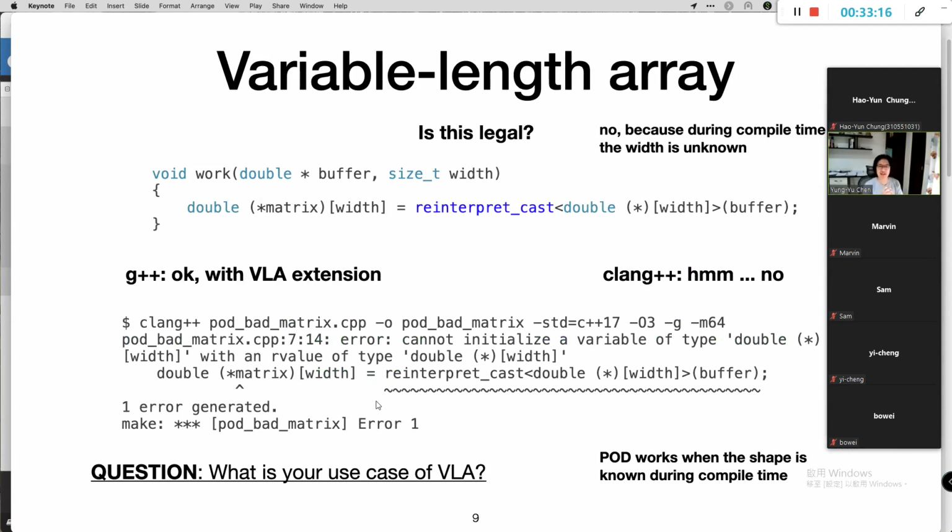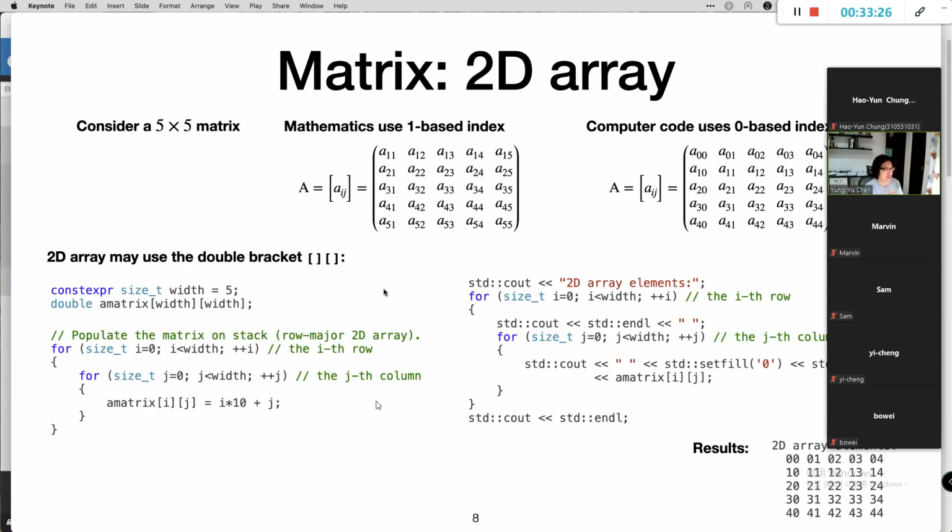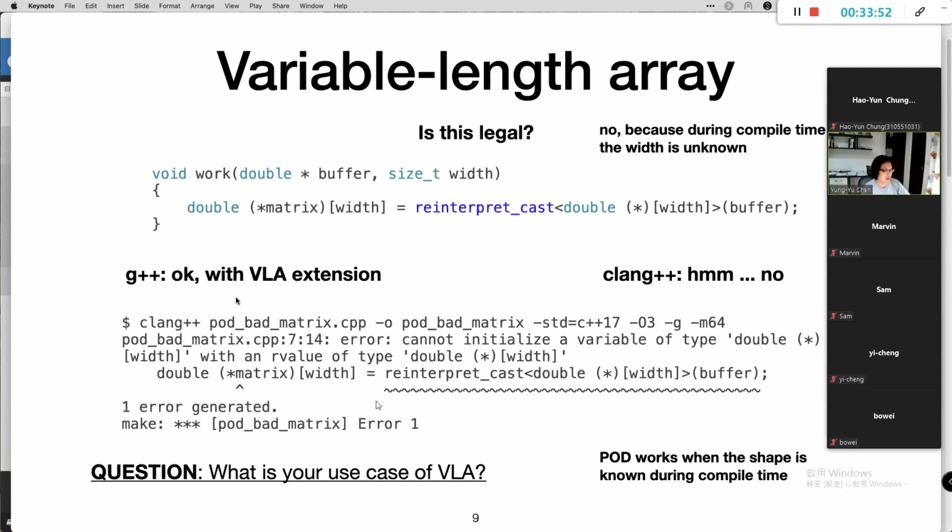Can we make the array, especially the 2D arrays, have variable lengths? In our previous examples, the width was a constant expression, so the compiler knows this is 5. We are just giving the number 5 a symbol as the width, and that symbol is only recognized during compile time. It never got into our binary. So the compiler knows that we are 5x5.